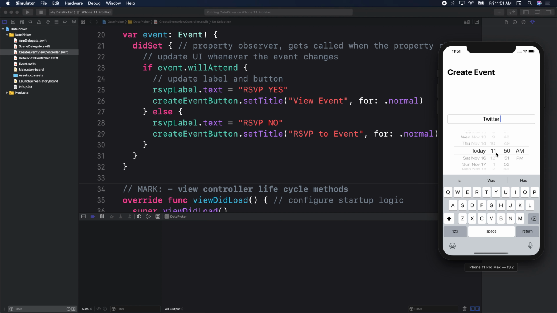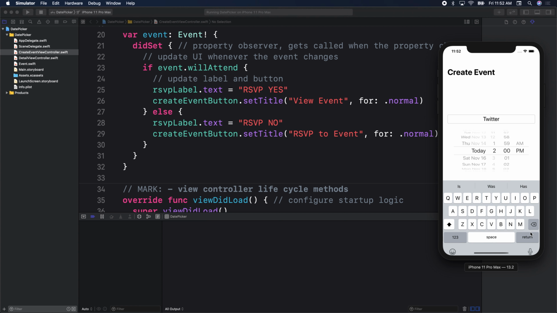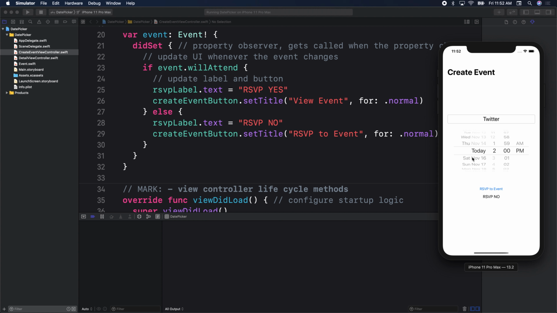They're actually here today. And we could put in a time. So here I could put in 2 p.m. So we're able to create an event. Here I say Twitter. I click on the return button, right? At that point, it created an event called Twitter. I'm able to go to RSVP that event by clicking on the RSVP button. So this was what we got to yesterday.